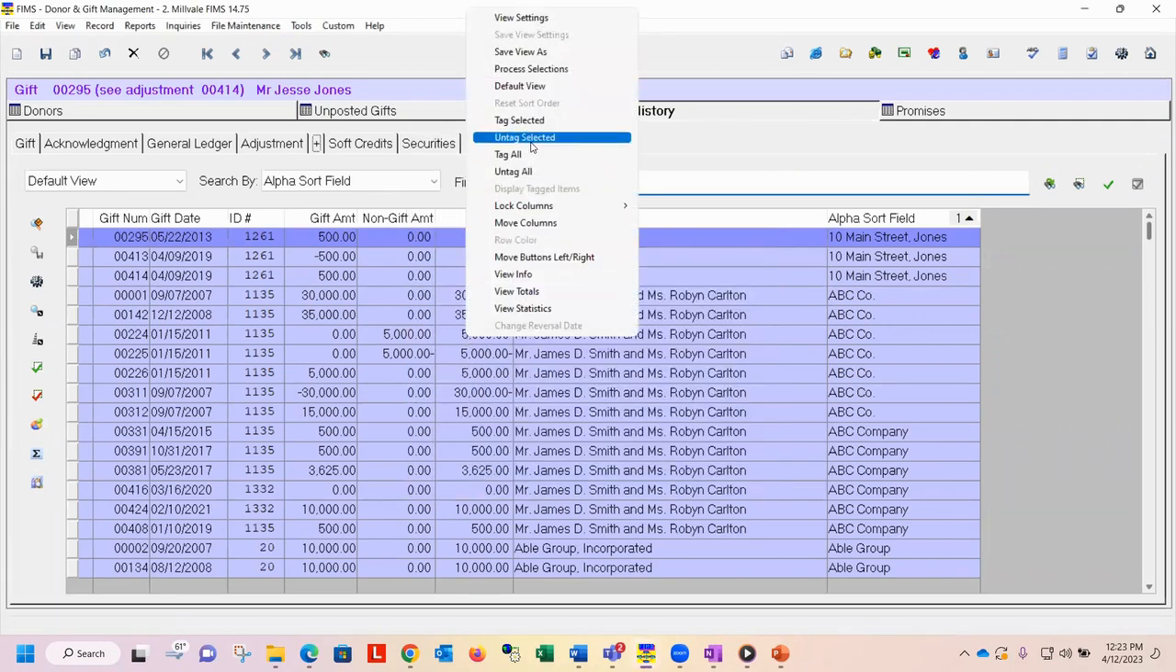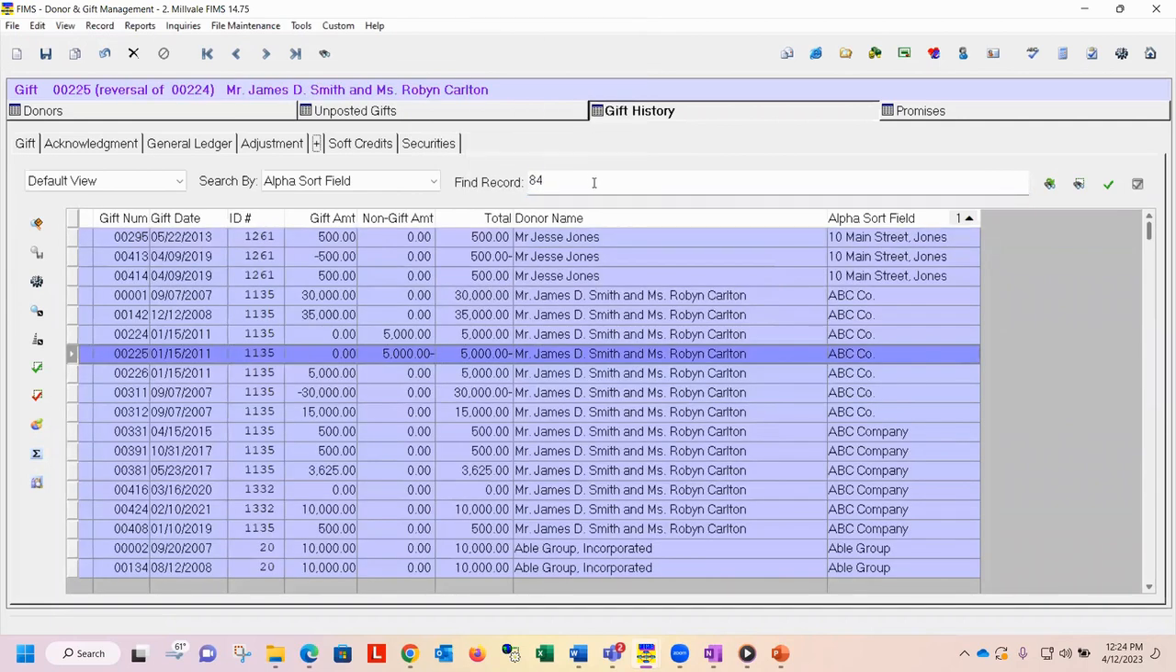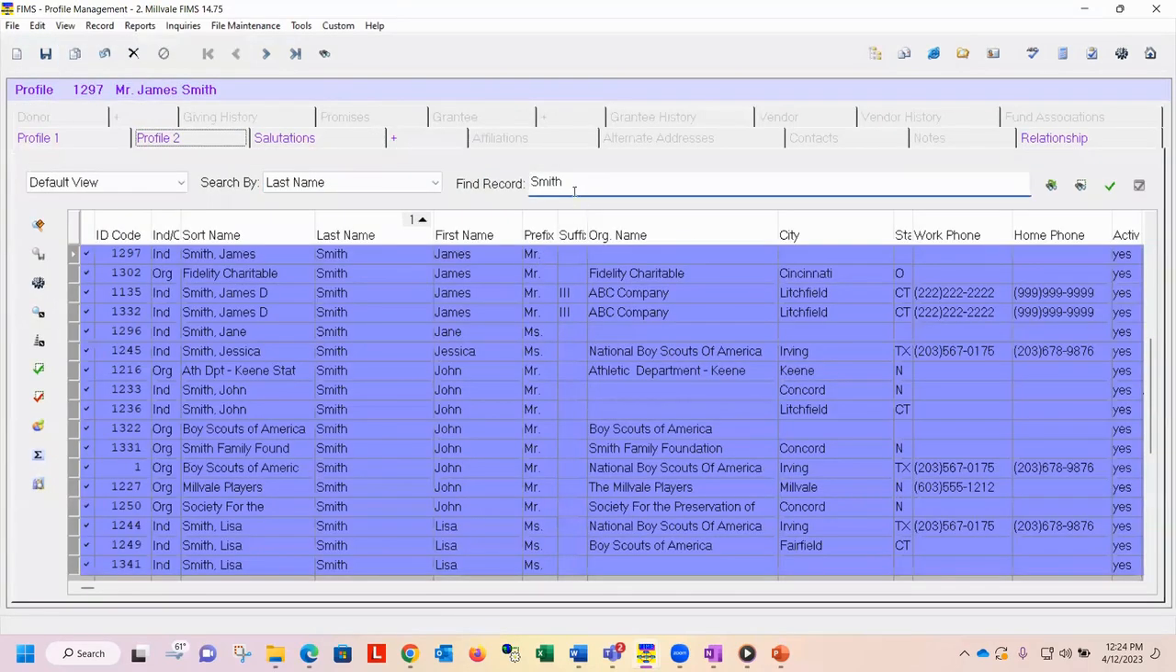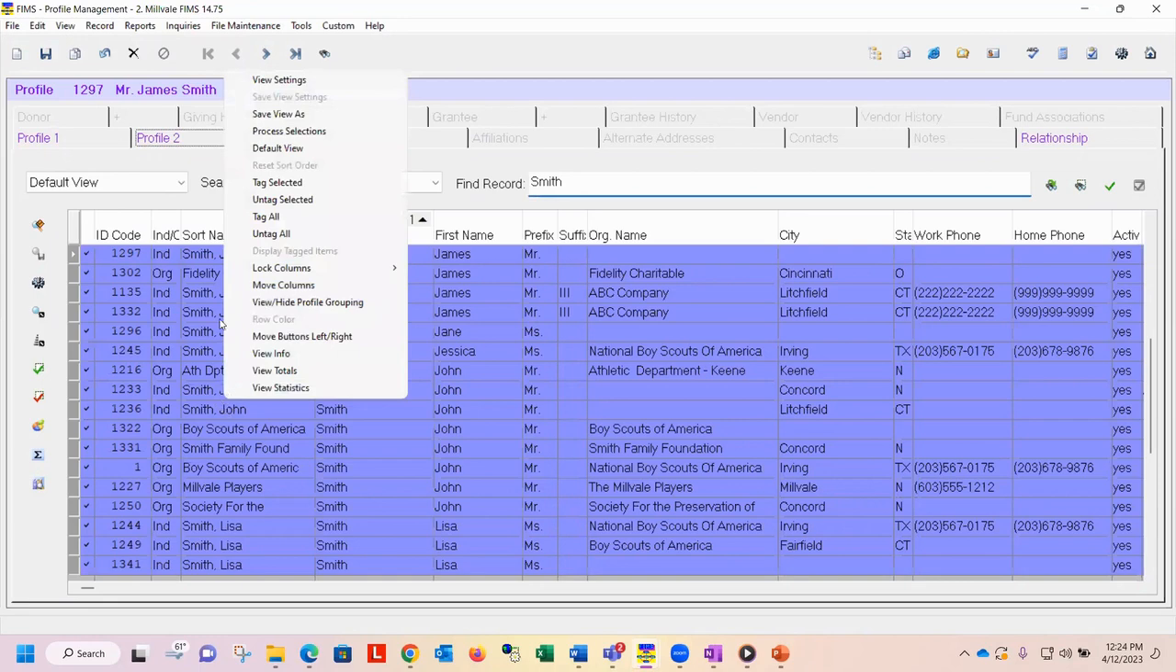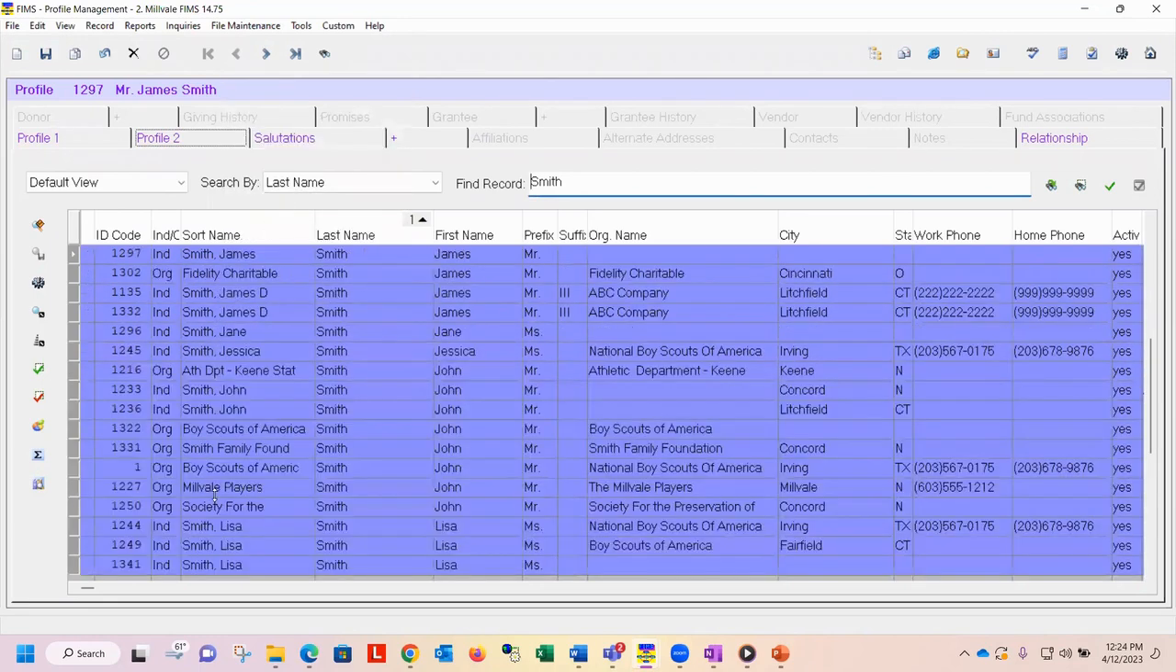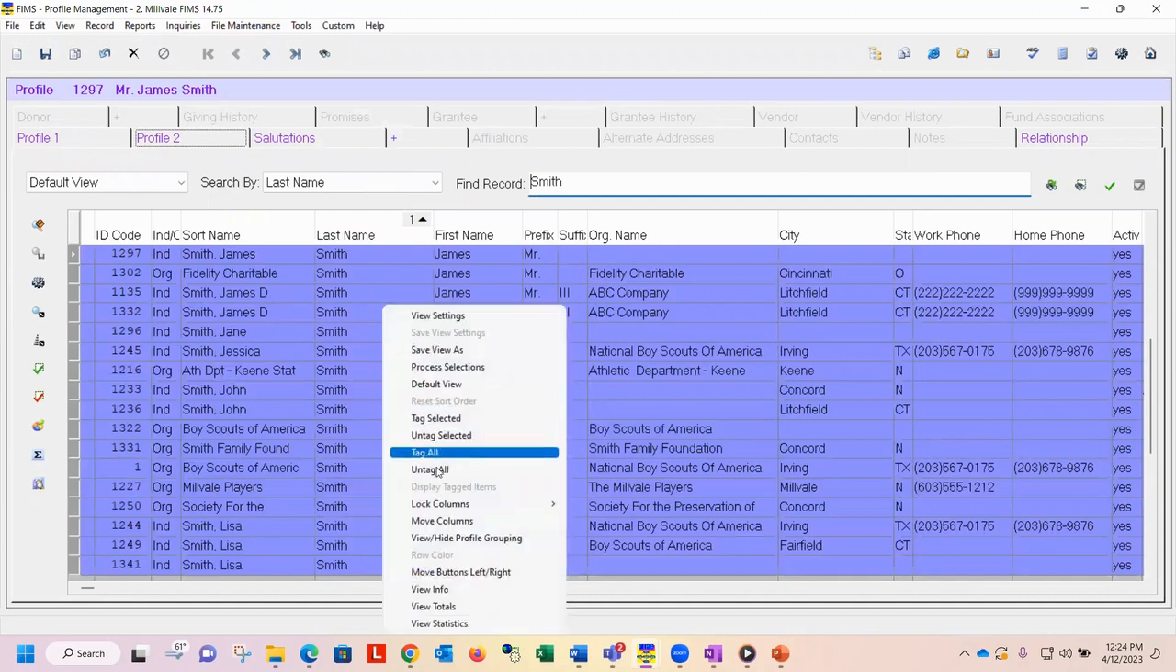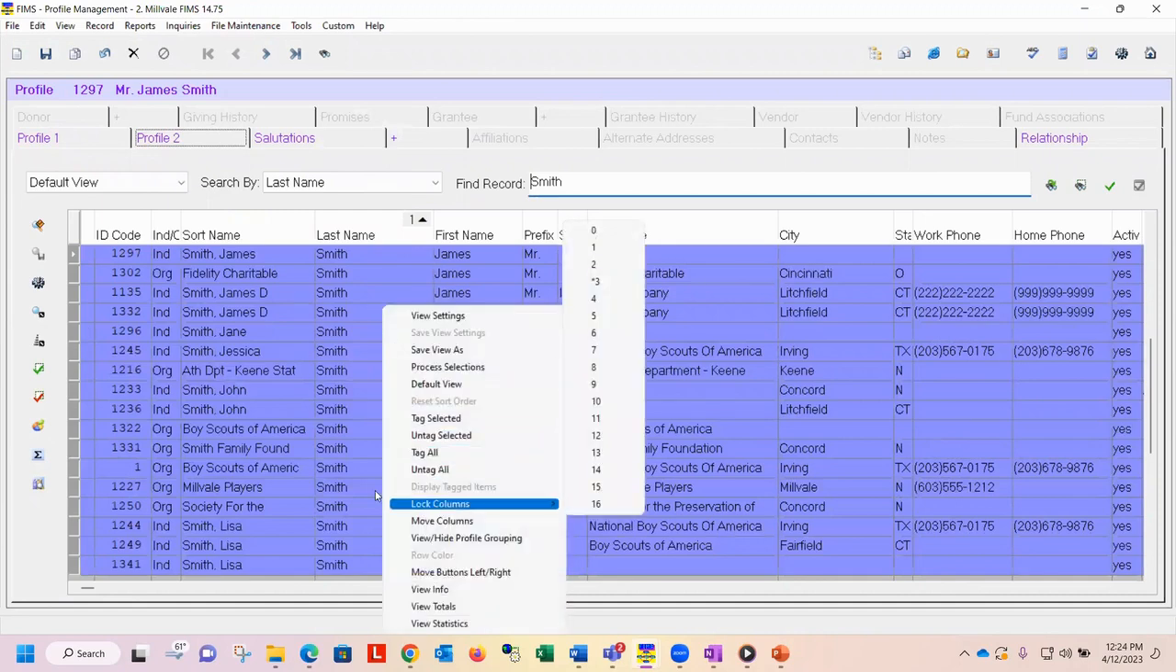The next one that we have is tag and untag selected. So let's say, for example, let me go back to my profile module and I'll go back to my Smith. If I right click here, I can untag the selected records, just those selected records. So that's an option. Another option you have here is lock columns.